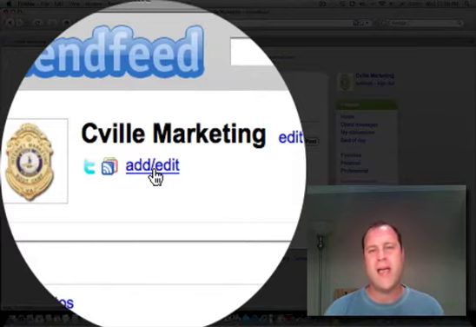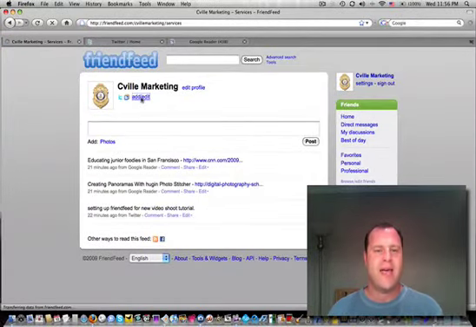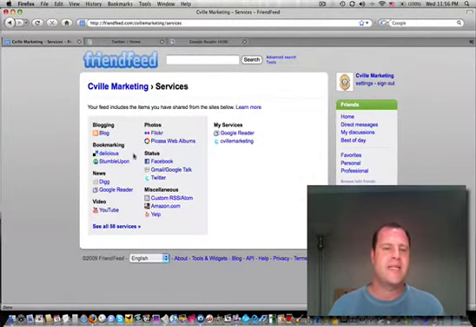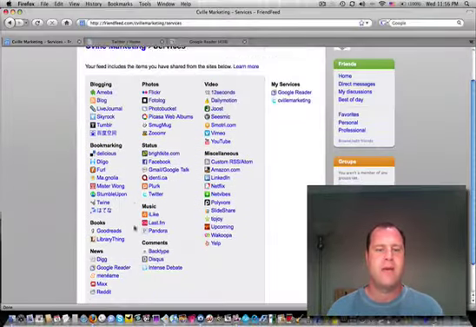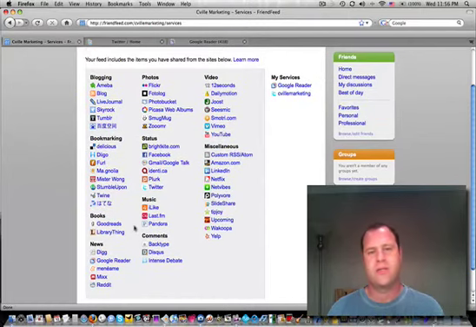But to get started, we want to add some of those accounts to Friendfeed so that we can illustrate exactly what's possible. So click on the Add Edit button. You'll get a list of some of the common services that they've set up. If you click on View All 58 Services, you'll see the laundry list of services that are available that you can connect with, such as the ones I mentioned already, your blog, Delicious, Stumble Upon, Digg, Google Reader, and so on and so forth.